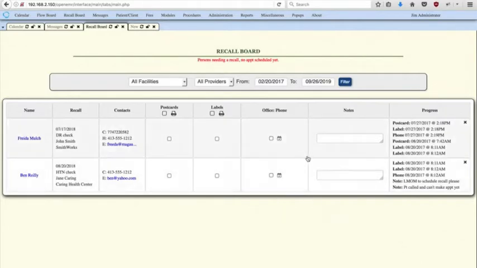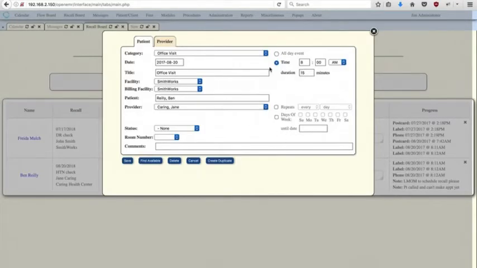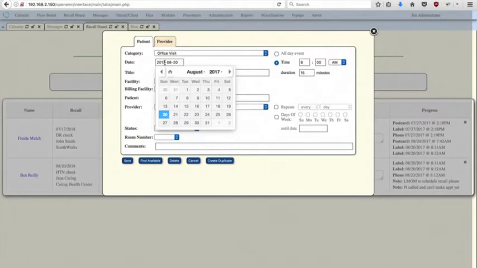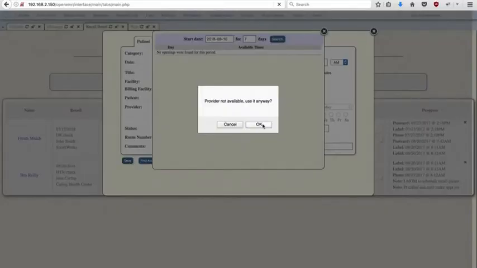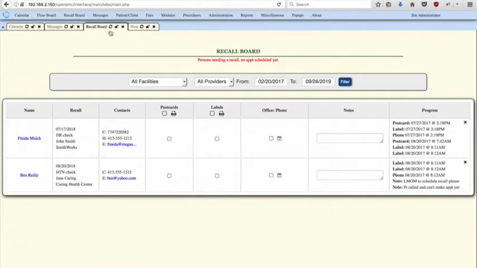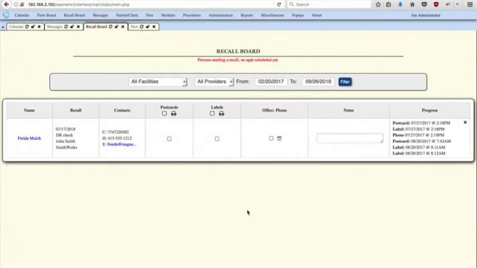Once this is completed and an appointment is made within 3 months of this date, the recall will disappear. So let's go ahead and make an appointment for this patient, Ben Riley, and let's just say that we made it for the 10th with Dr. Caring. So it's all set. When we go and refresh our recall board, he disappears. And the reason is the creation of an appointment within 3 months of the recall date obviates the need to have a recall at all. You're taking care of it.